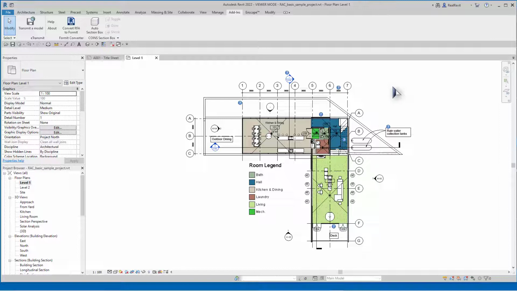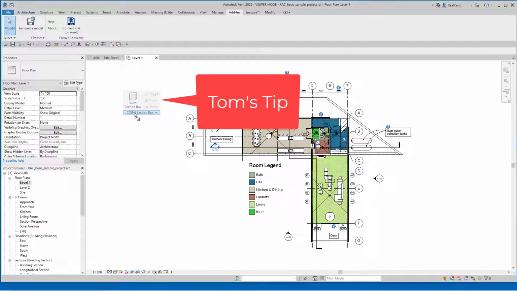In particular, you can install third-party add-ins in the full version of Revit Viewer, such as my favorite, which is the Coins Auto Section Box. I'm going to drag that panel down into the modeling area, and that's one of my favorite tips: if you're using a command often enough, you can actually drag it to the modeling area.